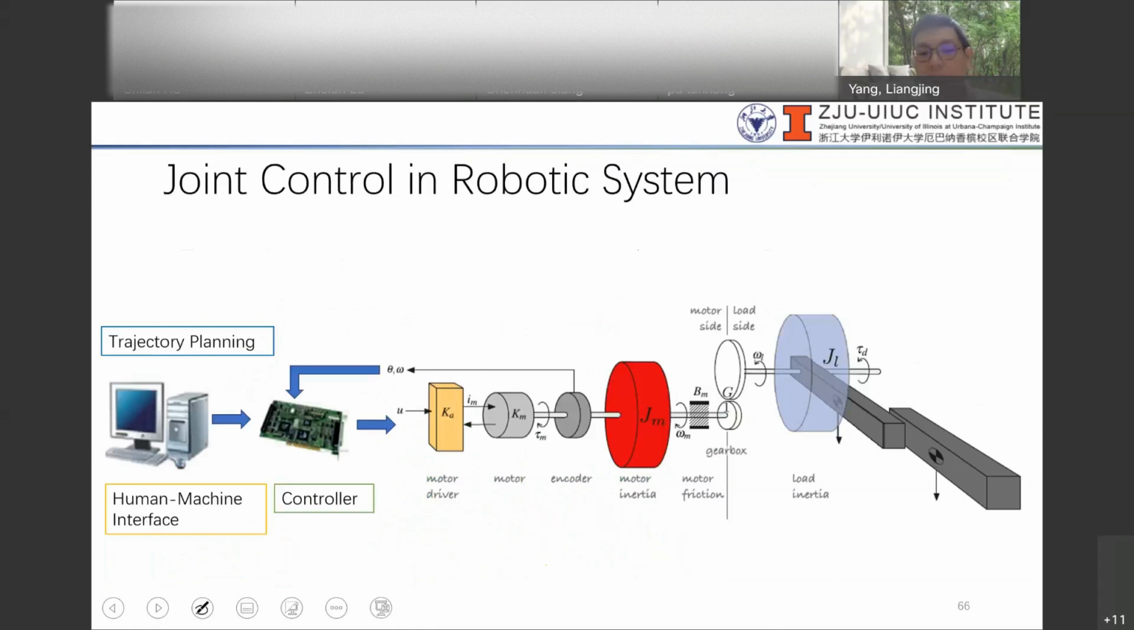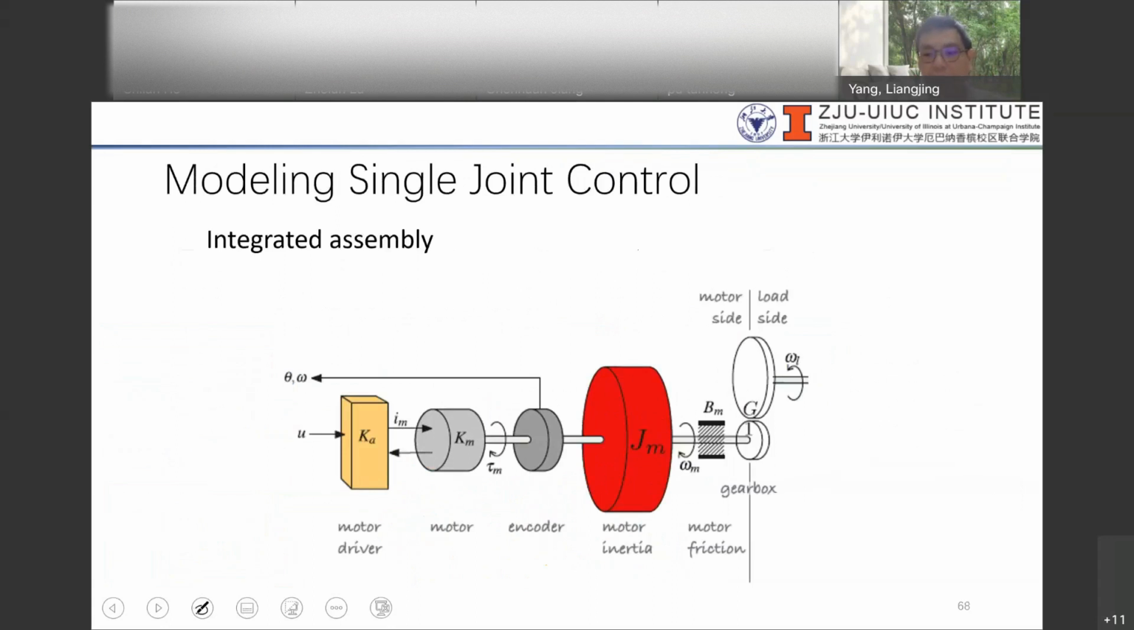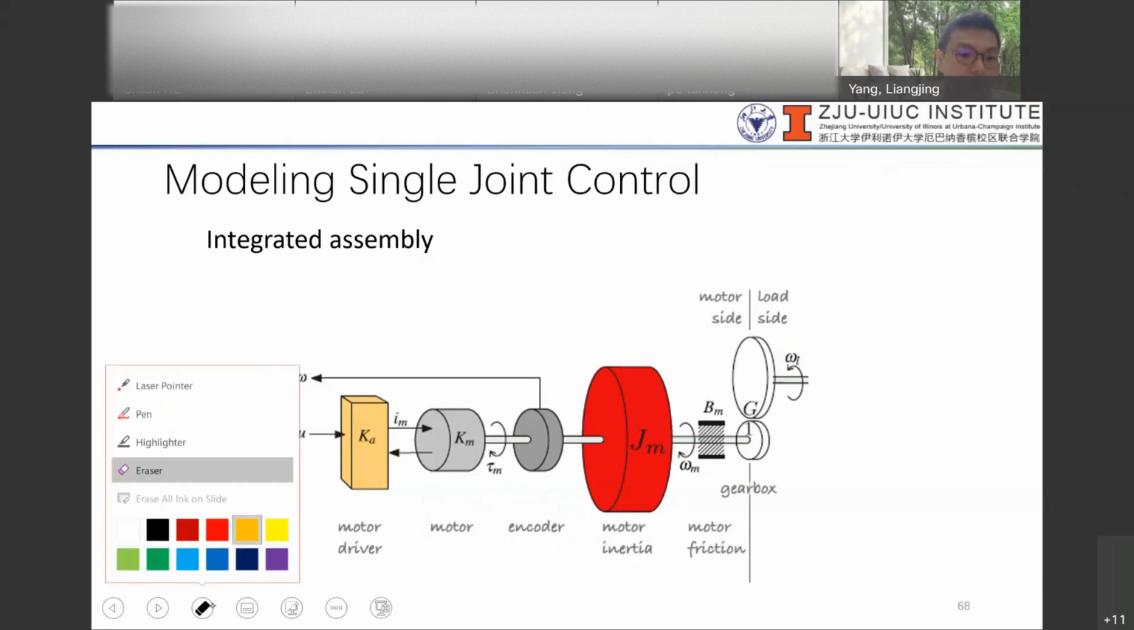We have already gone through the various architectures and the physics behind it. The next thing is to be able to model this. Let me keep track of the time. We have seen early on the actuator, sensor, and transmission mechanism. They are sometimes assembled as an integrated motor or actuator. So you have the load side and you have the motor side. The motor and encoder are together already.